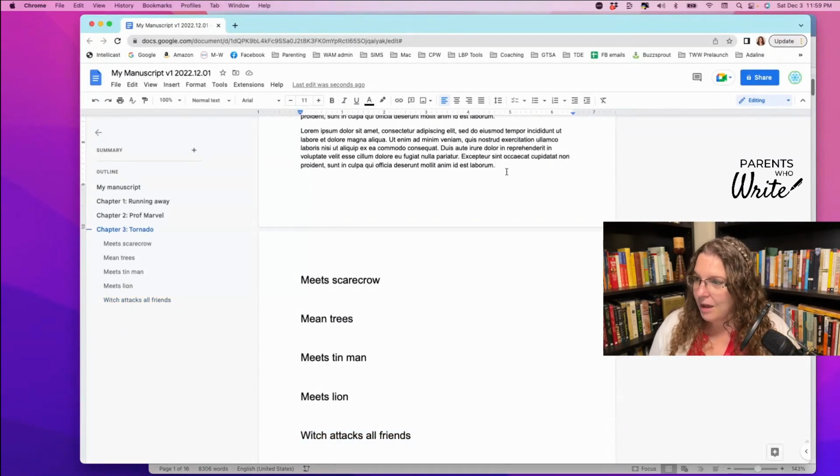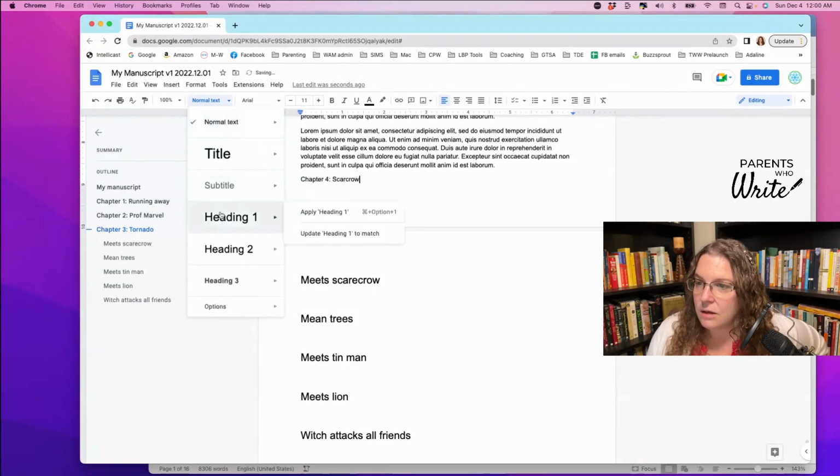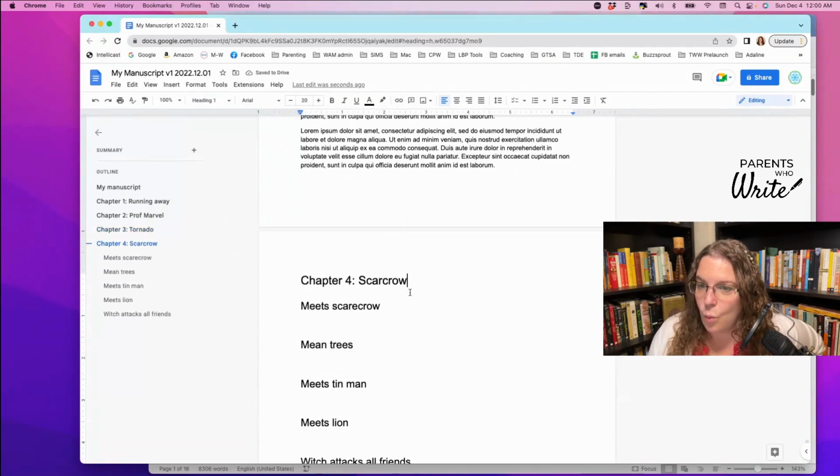So above where Dorothy meets the Scarecrow, you're going to add a new title, Chapter 4, Scarecrow. And you will apply the heading 1 style. And then in the document outline, you'll see both the chapter title and, grouped beneath that, the subheadings, Meet the Scarecrow and Mean Trees.